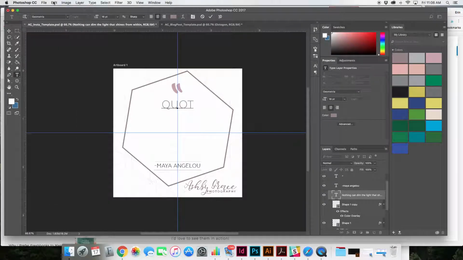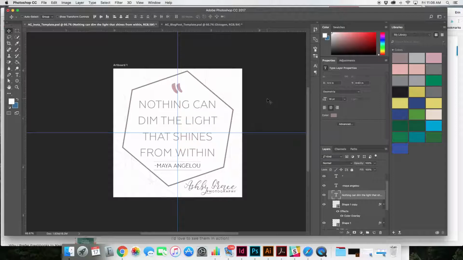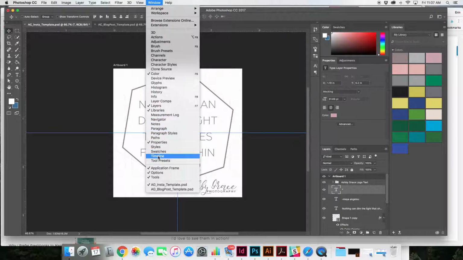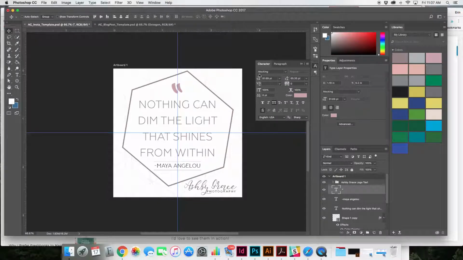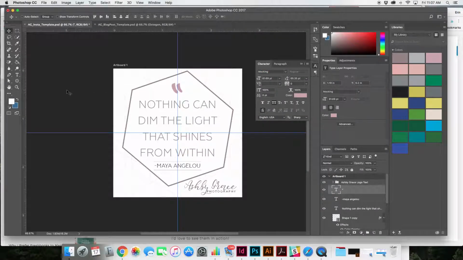I'm just going to go backwards here. Oh, it's not letting me. Okay, there we go. This right here is just a quotation mark that I have. If you want to change that to a different font, you would go to Window and then open up your character palette. I have this as Mocking, but you can search for a different font here, and as you can see, that would change it. You'll just need to adjust it and move it up if you switch the font.